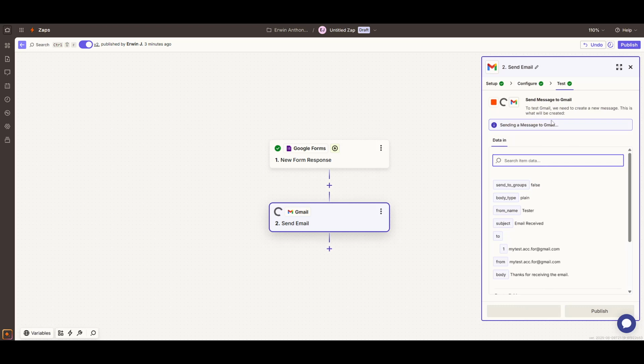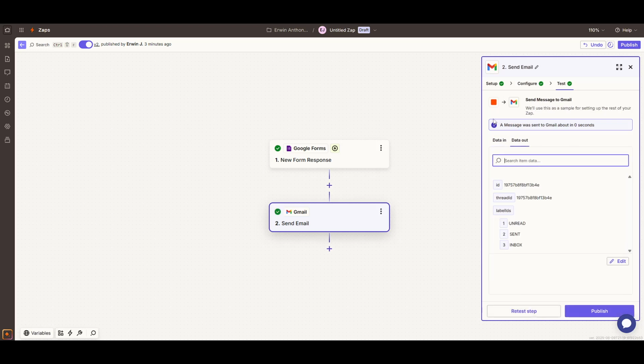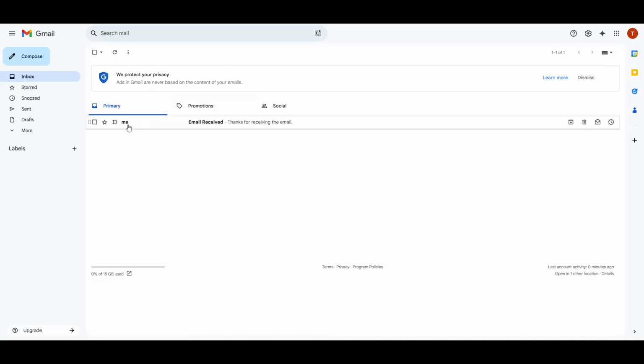This final step is crucial to ensure that your automation is active and ready to go. Conduct one last test by submitting a new form response to verify that everything operates smoothly. If all goes well, your emails should be sent automatically to respondents each time they use your Google Form. And there you have it, a streamlined, automated workflow that saves you time and effort while enhancing the user experience.